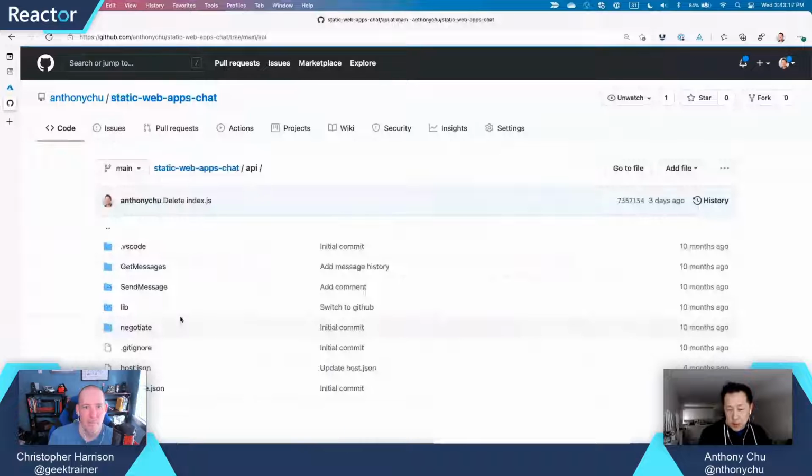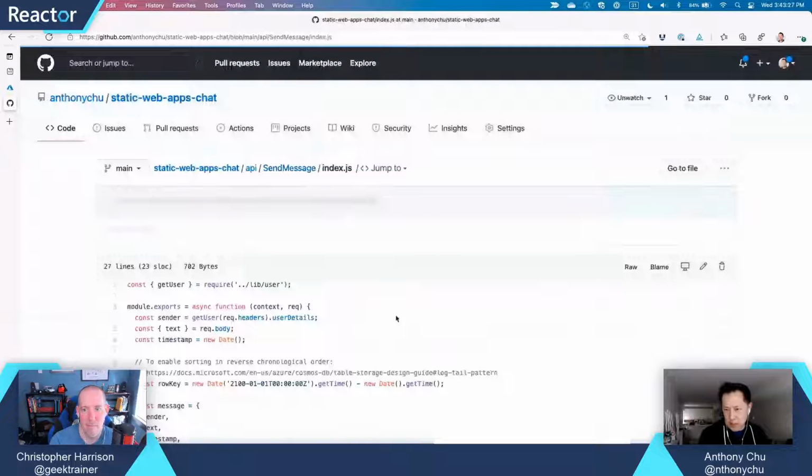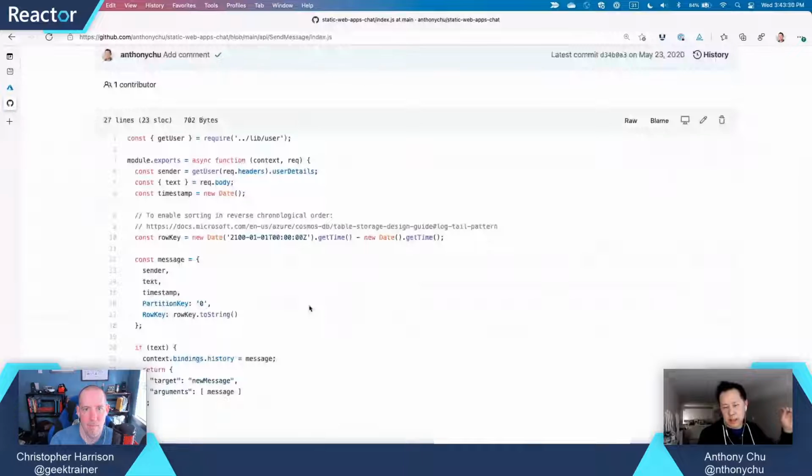Now this is another function app, but it's got the same negotiate endpoint. Nothing special there. I think even the send message is about the same. It does a little bit more because this is running in static web apps, and it's going to parse the headers to figure out who the actual caller is, the user detail, so they can't spoof that. They're logged in, so I'm pulling out the user detail and setting that as the sender. So you're securely sending these messages. When you see the server saying this message came from Anthony, it really did come from Anthony.